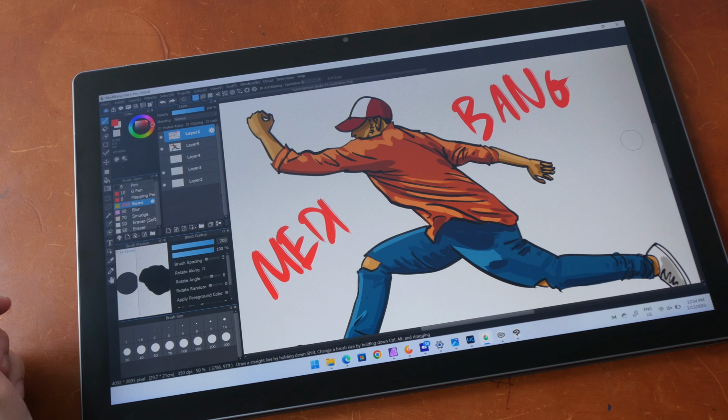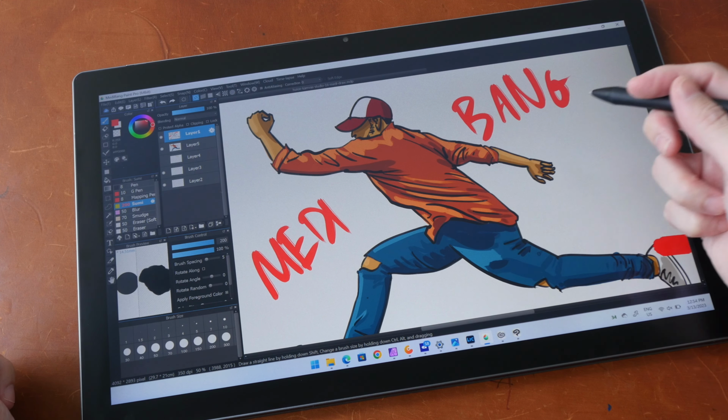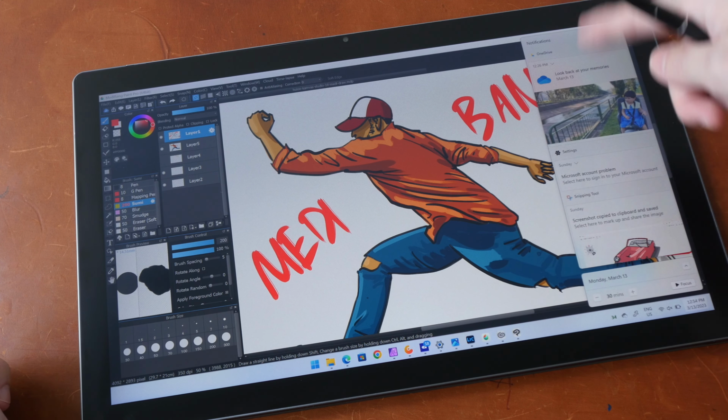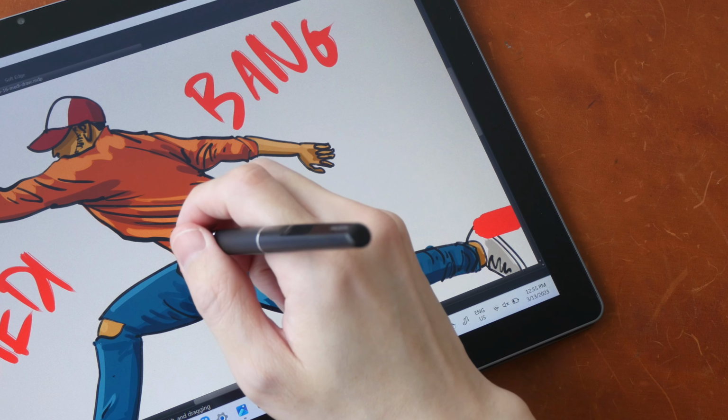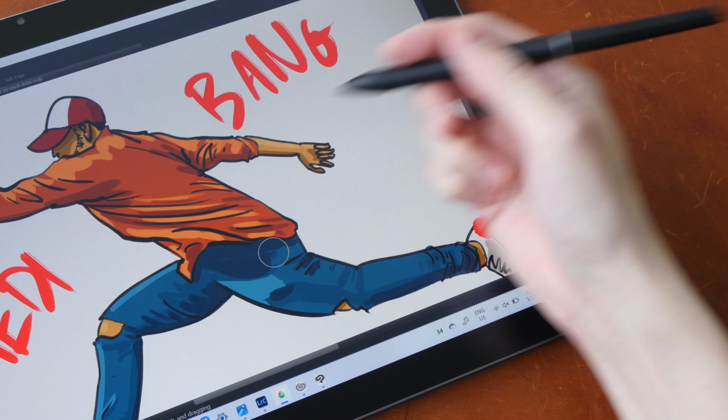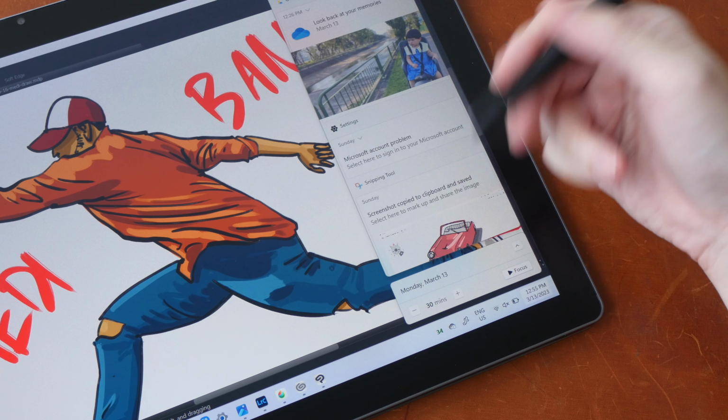And with Windows 10 or 11, when you slide up from the right side, there is this notification panel which will appear. As long as I am drawing and my palm is not at the extreme edge, it's going to be difficult for me to slide this thing out.